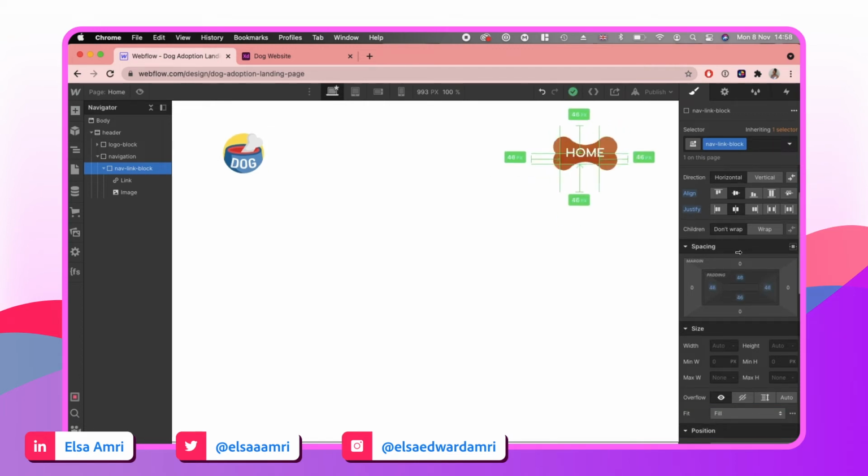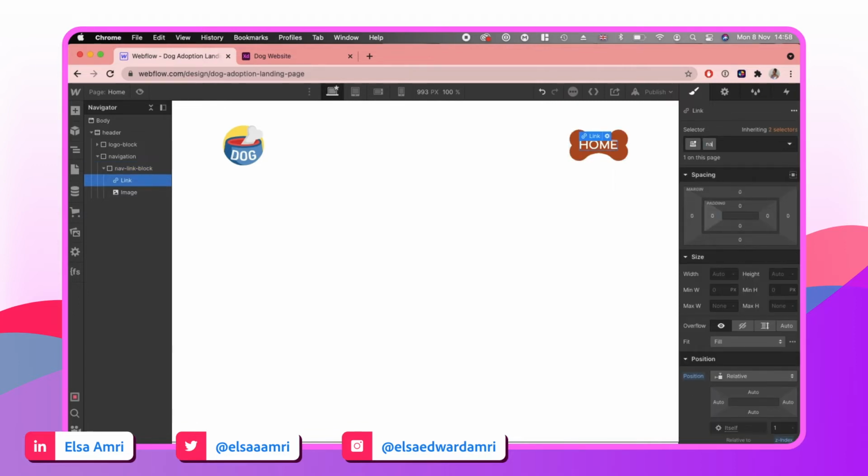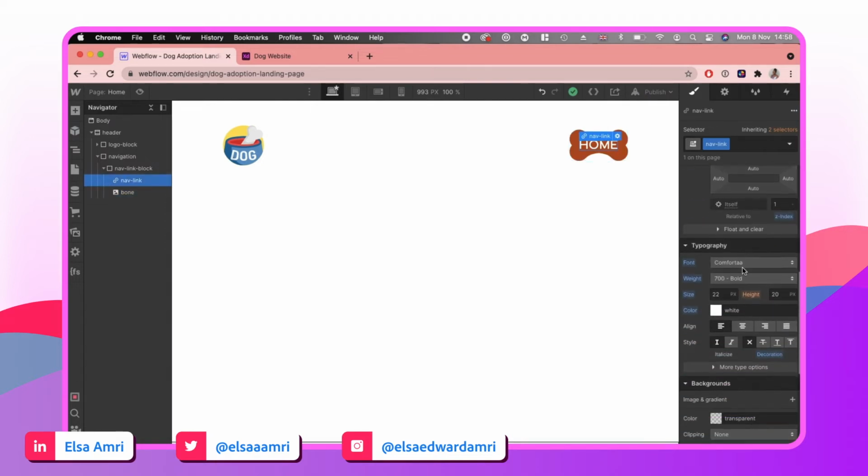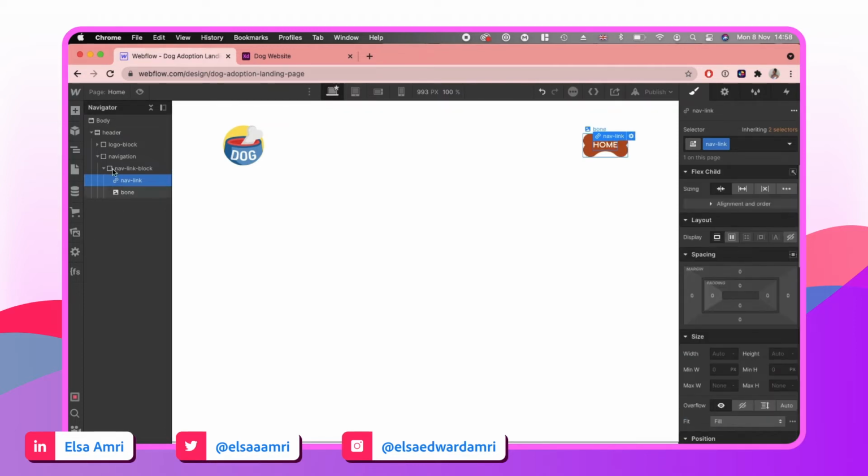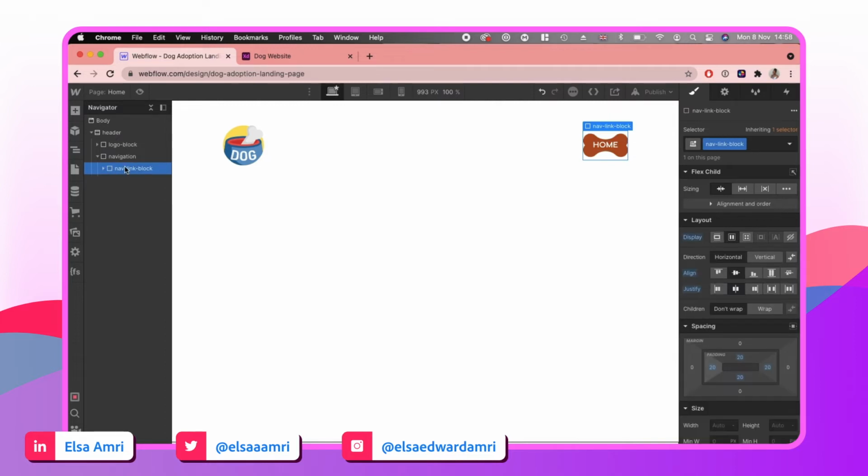Probably like 20. Oh, that's a lot. Can I get 20 exactly? Yes. Yep, 20 works. And then rename this nav link. See, in XD, I actually don't rename my layers a lot because, especially for quick designs, I'm like, why? I don't want to. But in Webflow, I like to because even when you are doing these quick tutorials or quick videos, it just helps to get in the habit of doing this.